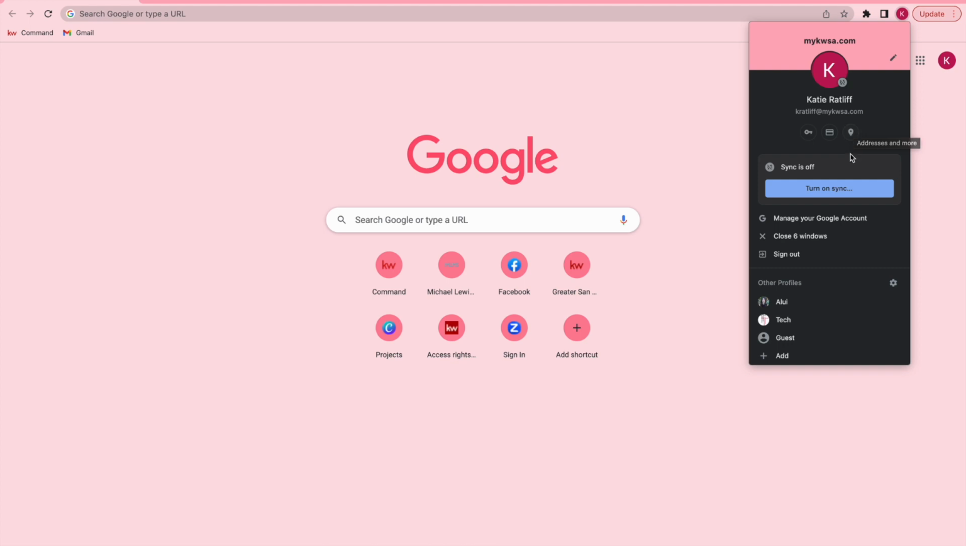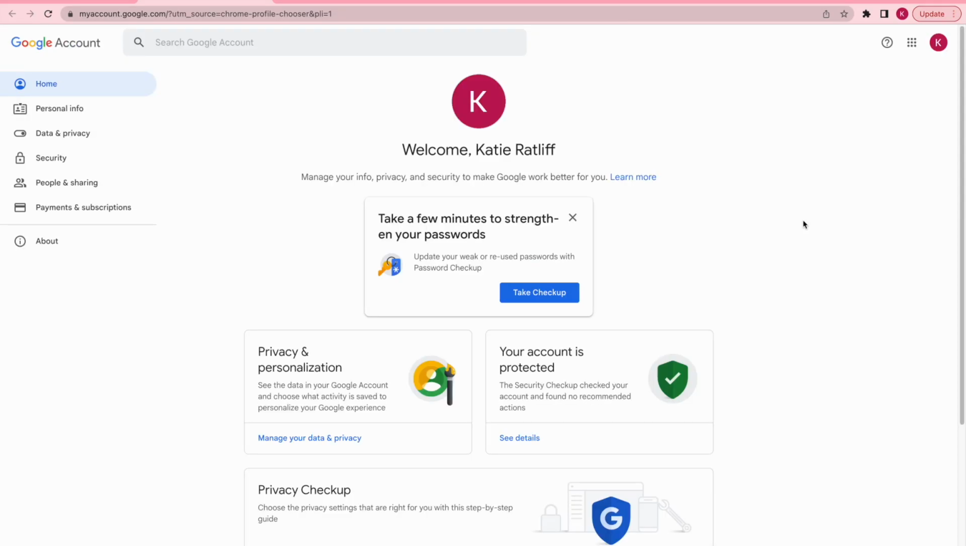And then the place we really want to get to is right down here. It's going to say manage your Google account. If we click on that, it is going to take us into our Google settings so that we can take a look at some of the stuff that's inside of here.